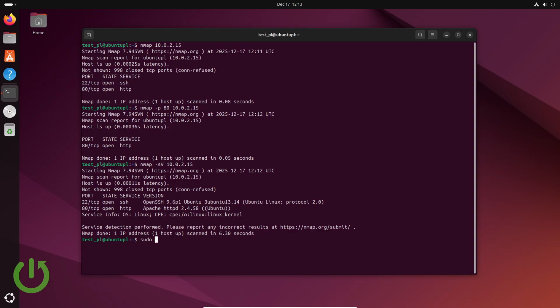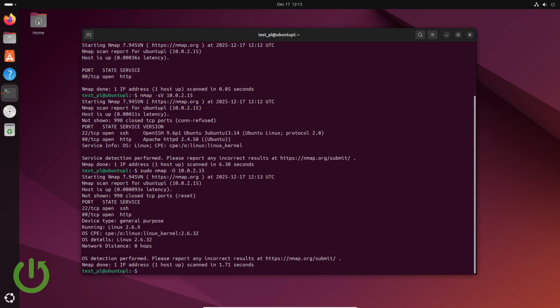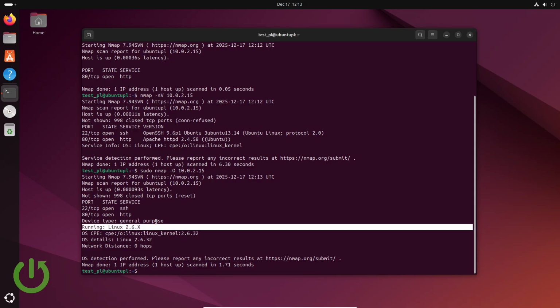We can detect the operating system. So we can use something like this: sudo nmap -O, that means operating system, and the IP address, 10.0.2.15. Again, it will show Linux, I guess. As you can see, it is Linux, running Linux version 2.6.x.